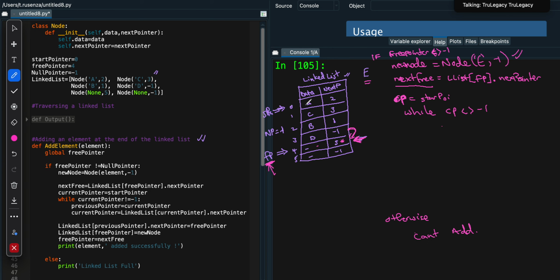If I get to this guy, if its pointer is -1, then I need to change the value of this pointer to point to the next one. So what I need to do is collect this, which means I will take its current pointer, which is equal to what? So the current pointer is now equal to linked list position of current pointer, dot next pointer.